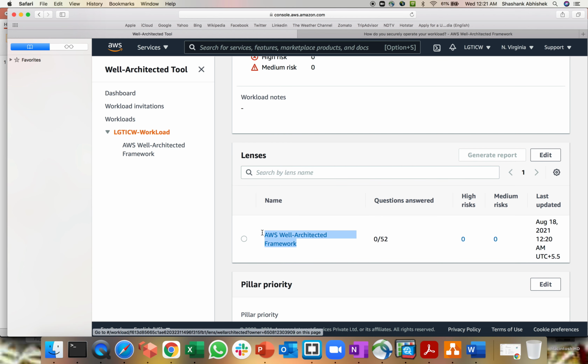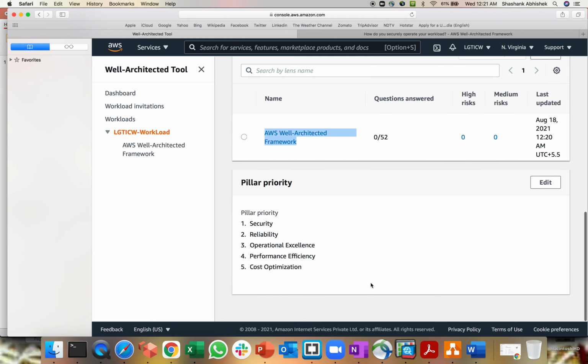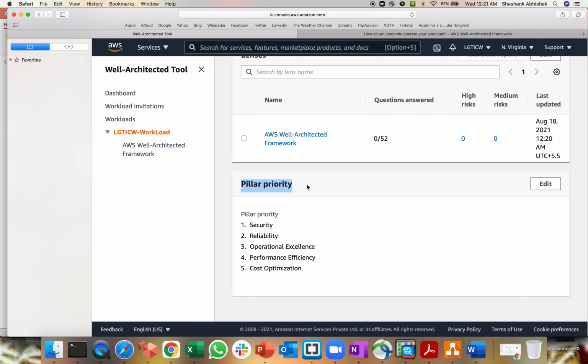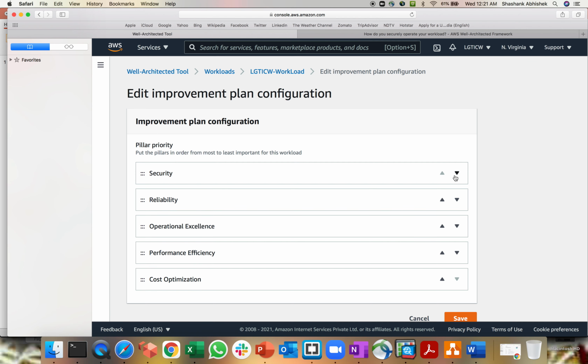Lenses, we have selected only one. I can select the other. And this is the pillar priority. So priority-wise, security is the first one, then reliability, operational excellence, performance efficiency, cost optimization. We'll have a look at the documentation for all these pillars as well. But if you want to shuffle these pillars, you can click on edit, and you can shuffle. Like if you want to have reliability on top, you can do that.